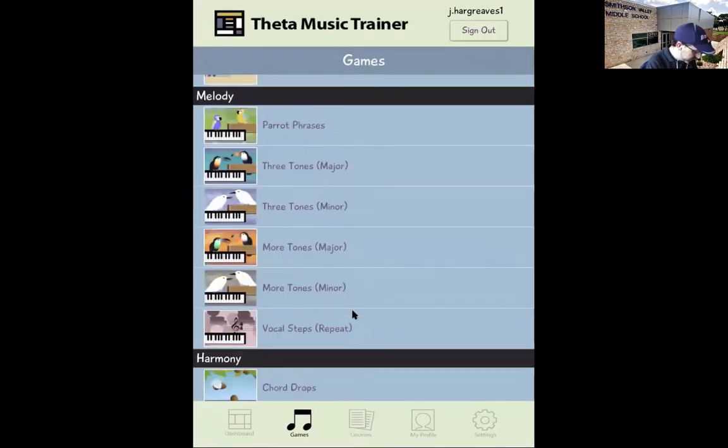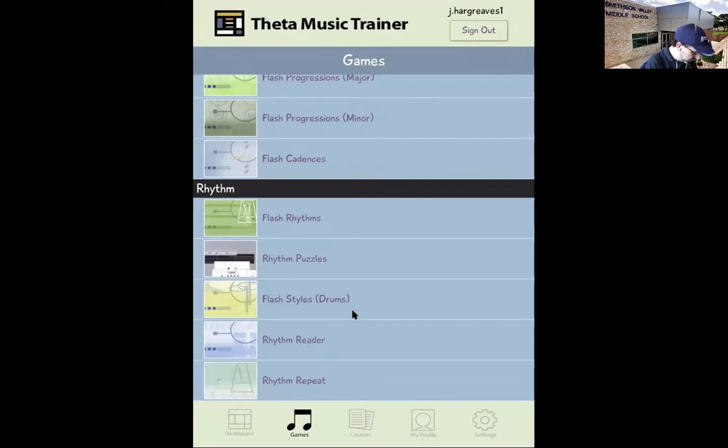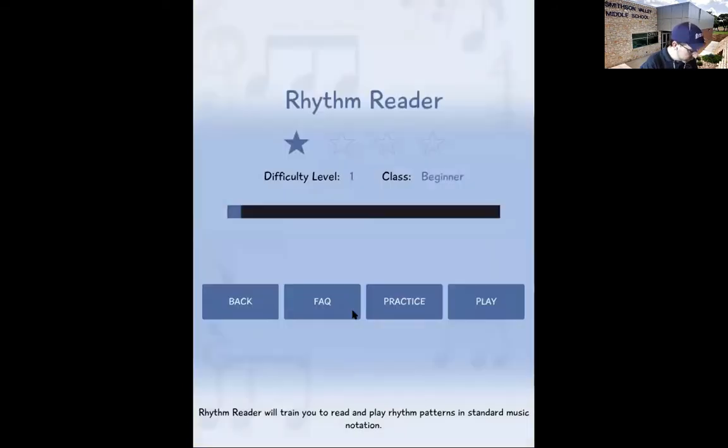Let's check the other game. Rhythm repeat was the one that I just did. Rhythm reader is even more timing centered. Okay, I'm going to hit practice.